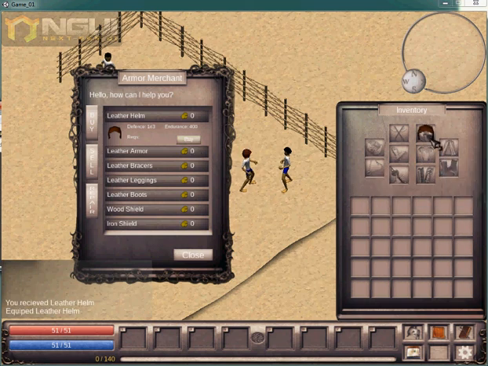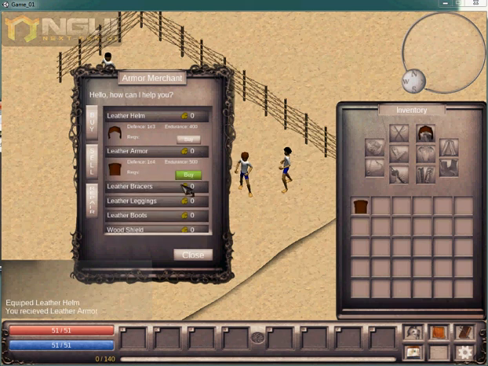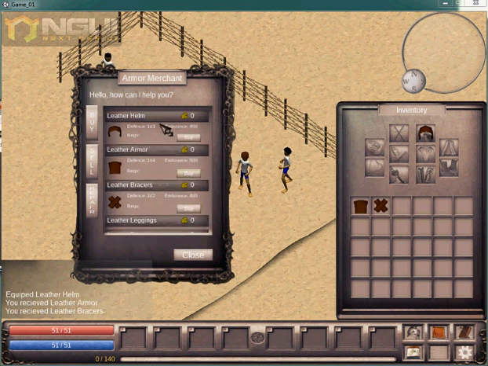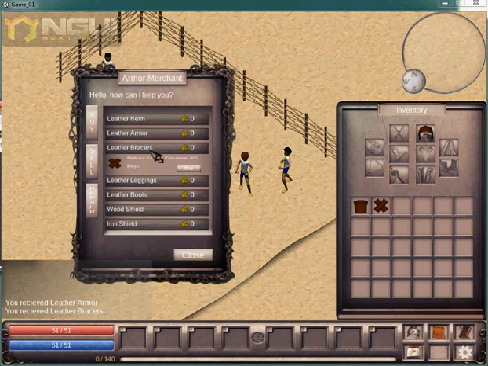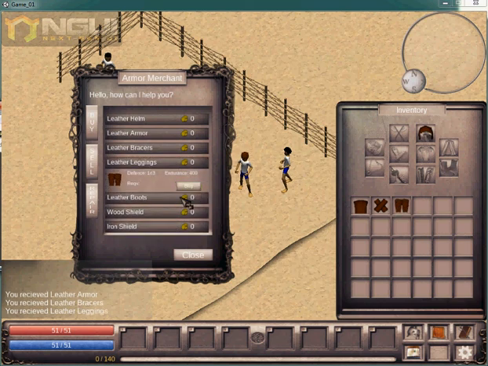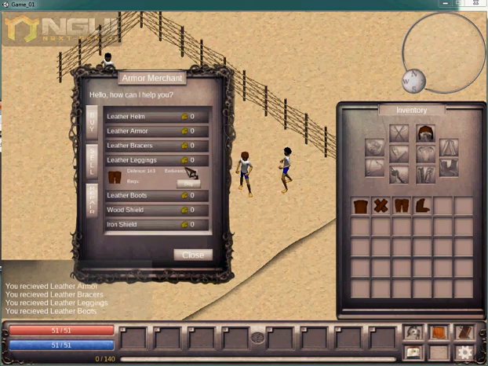Now we have the item we just purchased. Let's go ahead and get all of these here, just to get a full armor set. One thing about the armor, oh, I already bought that.